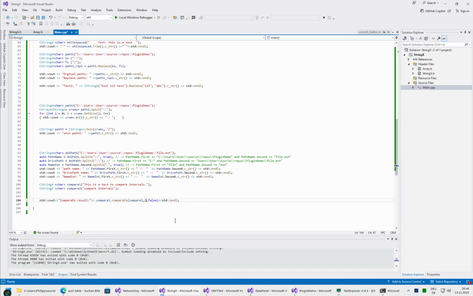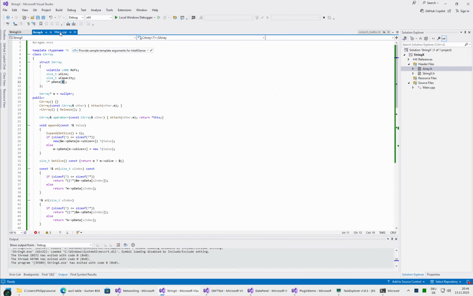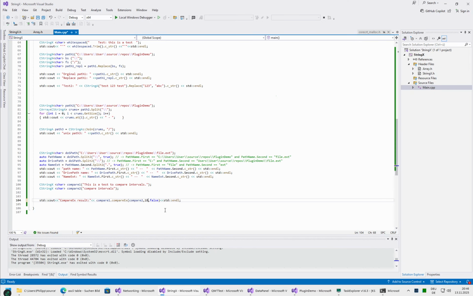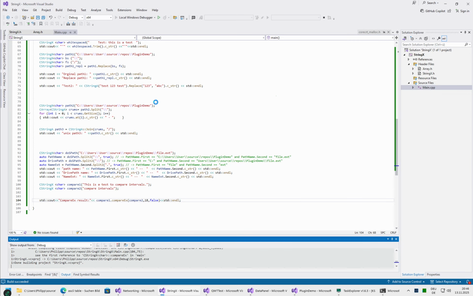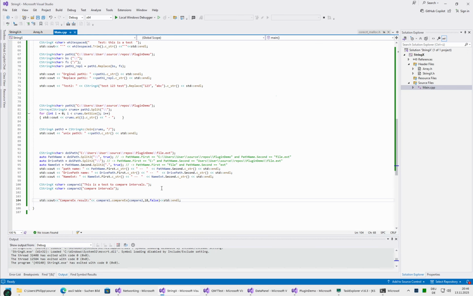Well, not quite. Result 1 also means a mismatch. 0 is when it's the same. So maybe it's 18. Okay, now I count. 0, 1, 2, 3, 4, 5, 6, 7, 8, 9, 10, 11, 12, 13, 14, 15, 16, 17. It is 18.